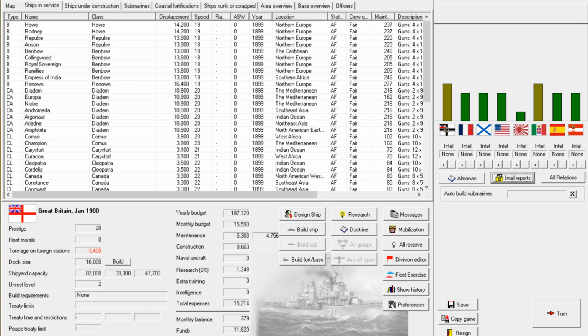What ships you've got under construction, any submarines you own, the state of your coastal fortifications, how many ships you've lost or scrapped. If you're in specific theatres, because as you'll see in a moment, the map is divided up into sort of Northern Europe, the Mediterranean, etc., what the overview of that area is. If you have a base, what that overview is. And a new feature for Rule the Waves 3, there's also specific officers which you can have on ships or in fleets, which will give you certain advantages or possibly disadvantages.